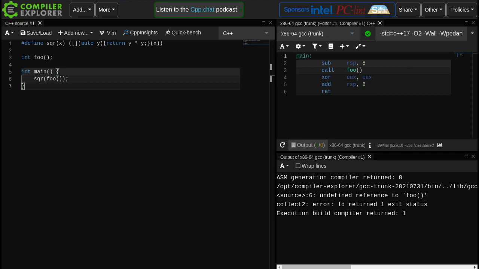And yeah, you can pass function pointers as template parameters. That's possible. That's absolutely possible.